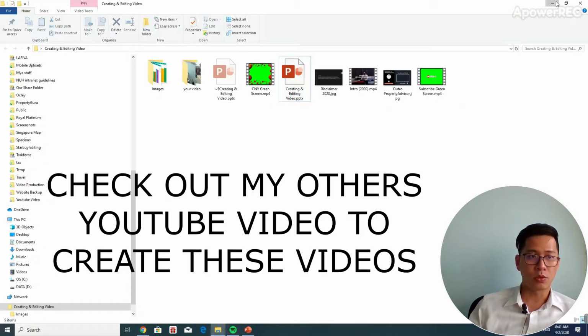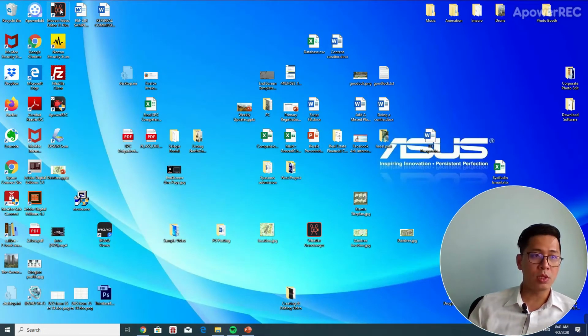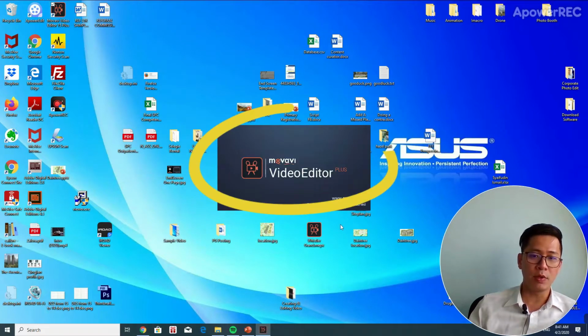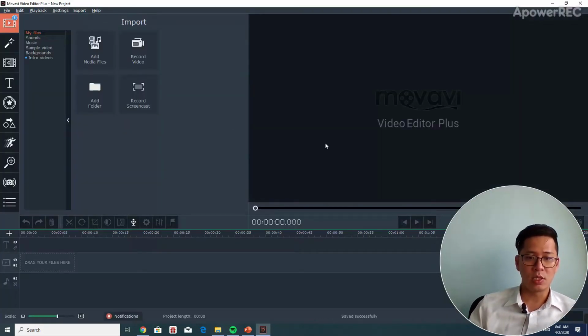Let us start to create a video. It will not be taking long. I will be using this Movavi Video Editor Plus for the editing. This costs around $60+ for lifetime access. So this is the system.